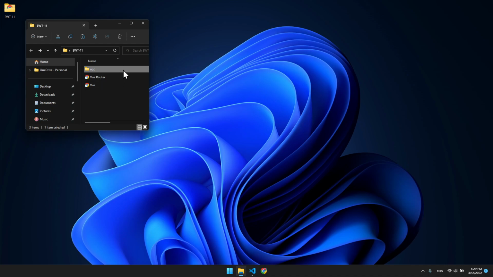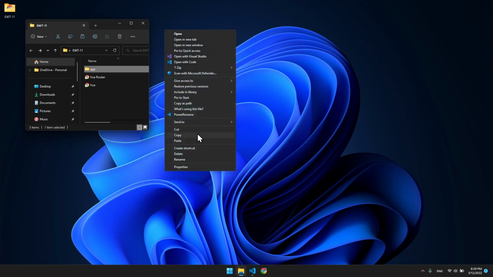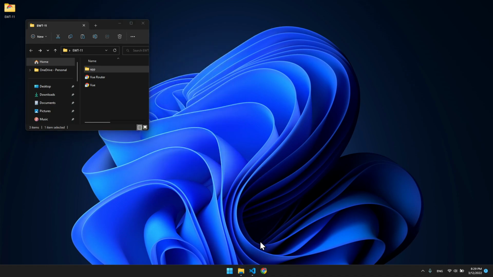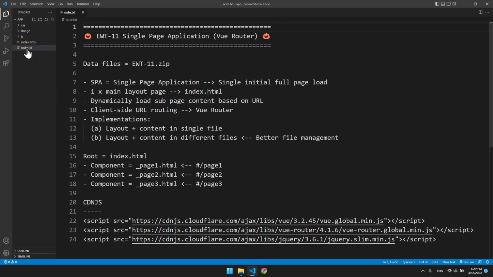Okay, please right click this one and open in VS Code. Okay, I have done the process already. So these are the files. Right now I'm opening the node.txt. One more thing, please ensure that you are opening the right folders. Otherwise, the workload will be different and your app may not run correctly.